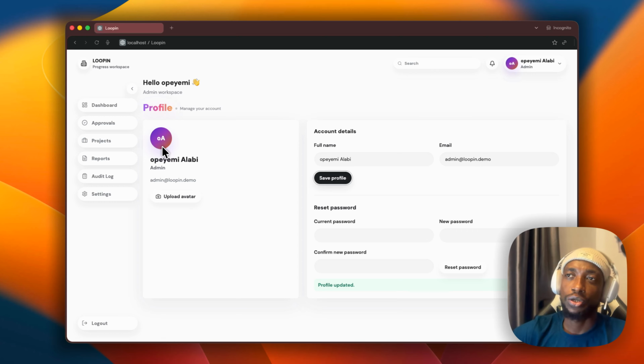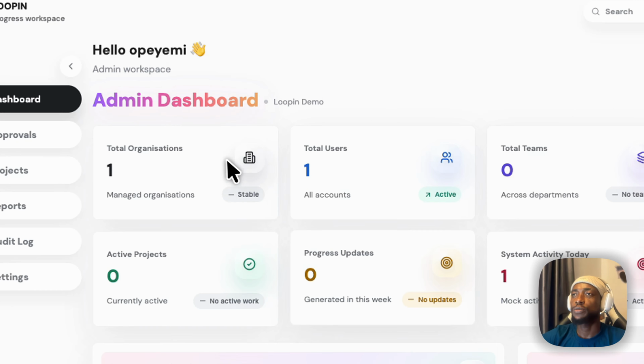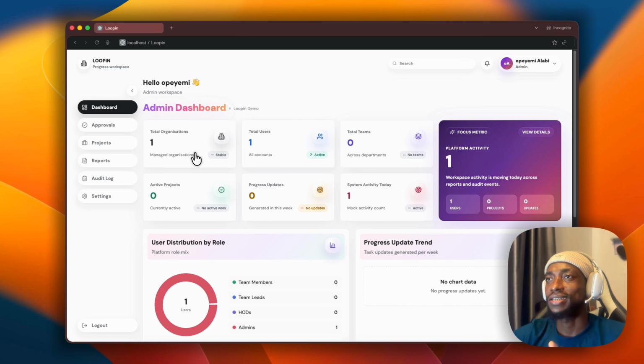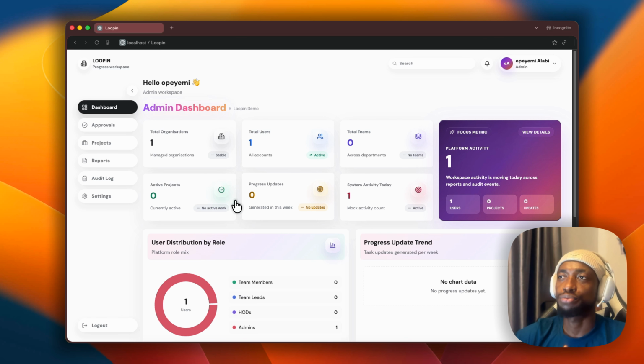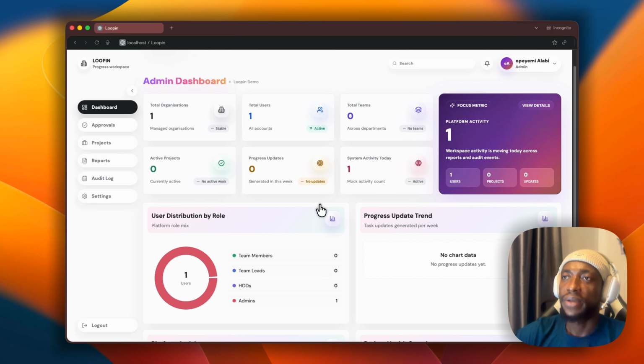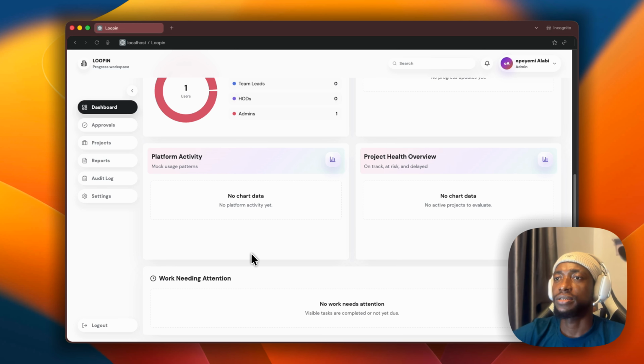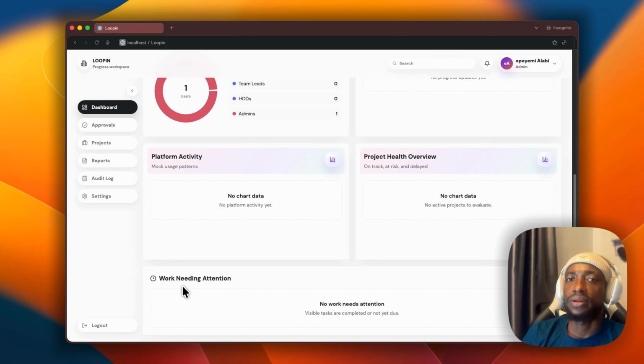I can change my picture, upload a new avatar, but I will leave that for later. On the dashboard, I am able to see as an admin the total number of organizations that I have set, the total amount of users, total team members, active projects, progress, and some other wonderful metrics that are very valuable for the admin. Here is a section where you can see what team members are working on, especially the ones that are close to their deadlines, so the ones that need attention the most.